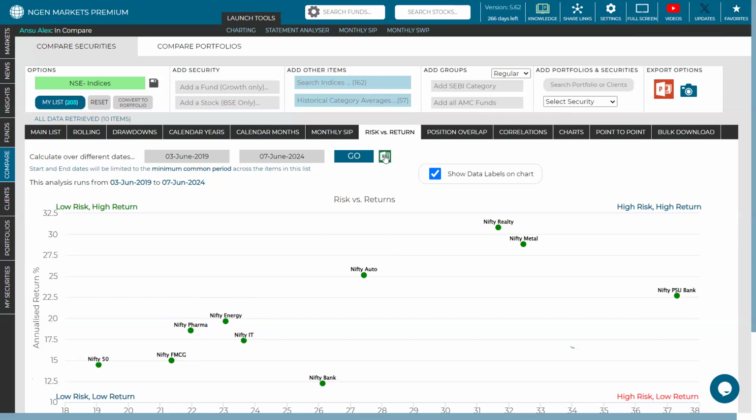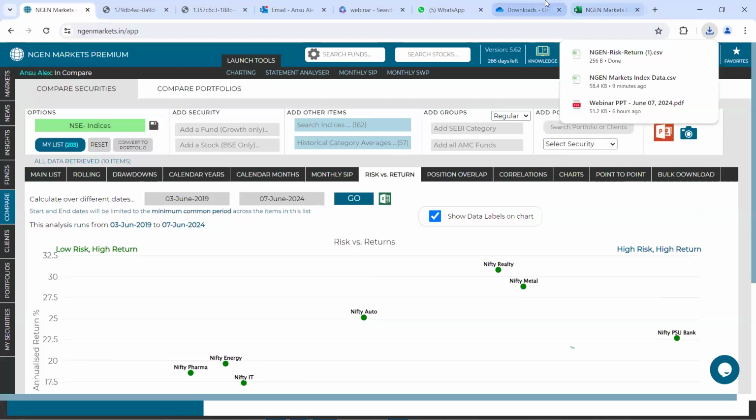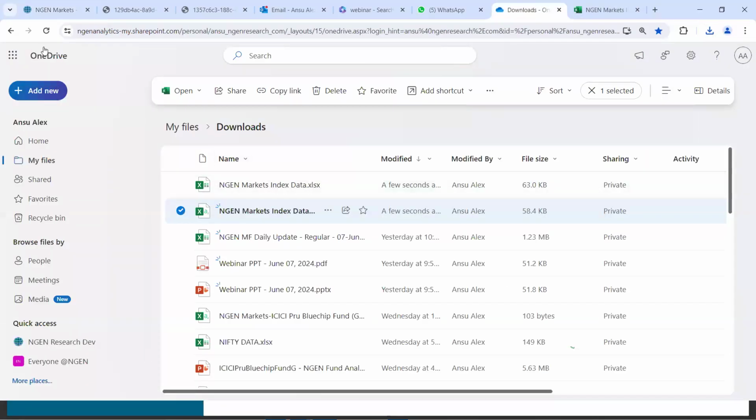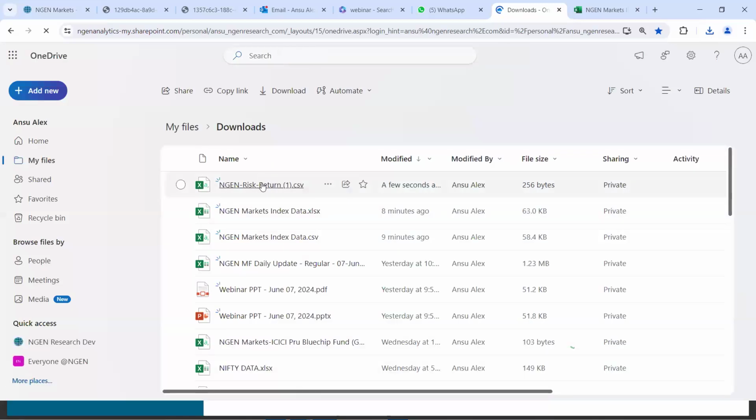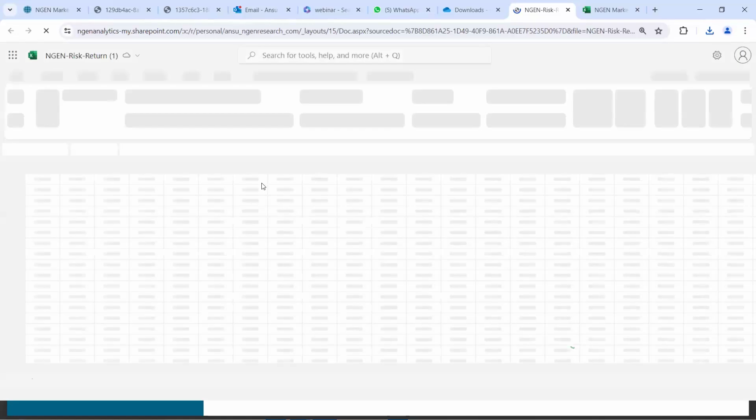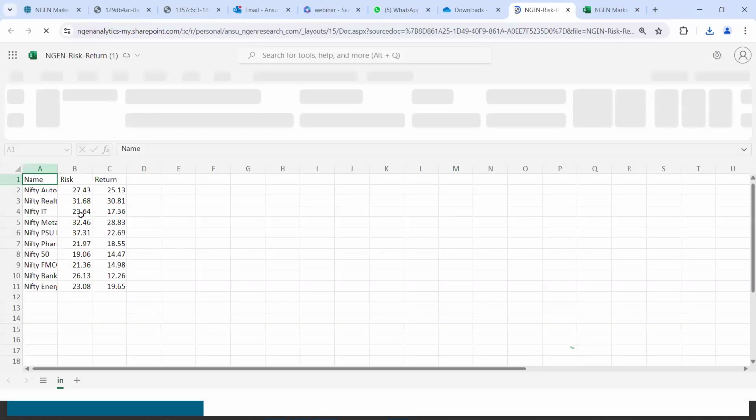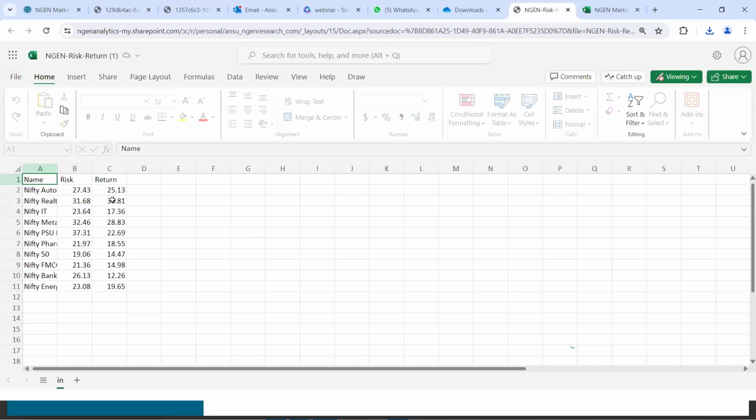Now, we also have an option to download this risk versus return as a parameter in an Excel format as well. So you would be able to see two columns, risk and returns. Right. So you see risk as the first column, returns as the second column, and the names of each of the components that have been plotted on the scatter plot is what you could see.